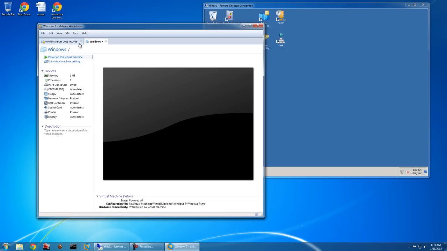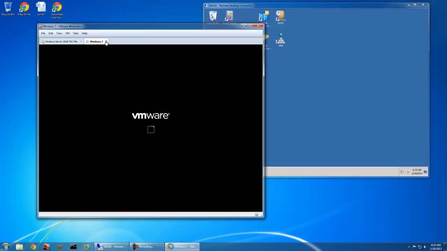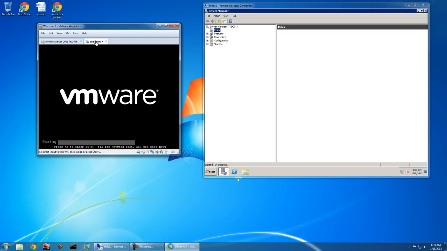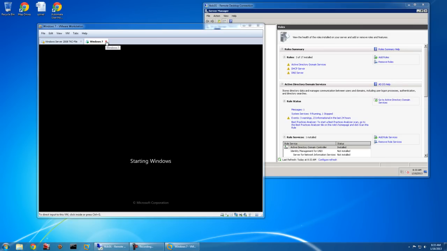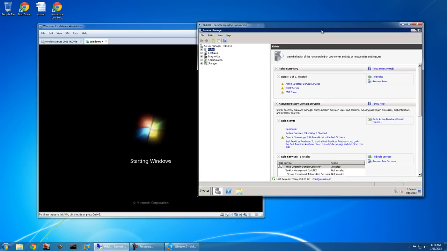Okay, turn this bad boy on. And I also have a Windows 7 client that I use to test with. I can even use my host PC, which is the PC I'm using to record this video with. But I don't like to put this thing on the network, so it's still getting its IP address from my server here.